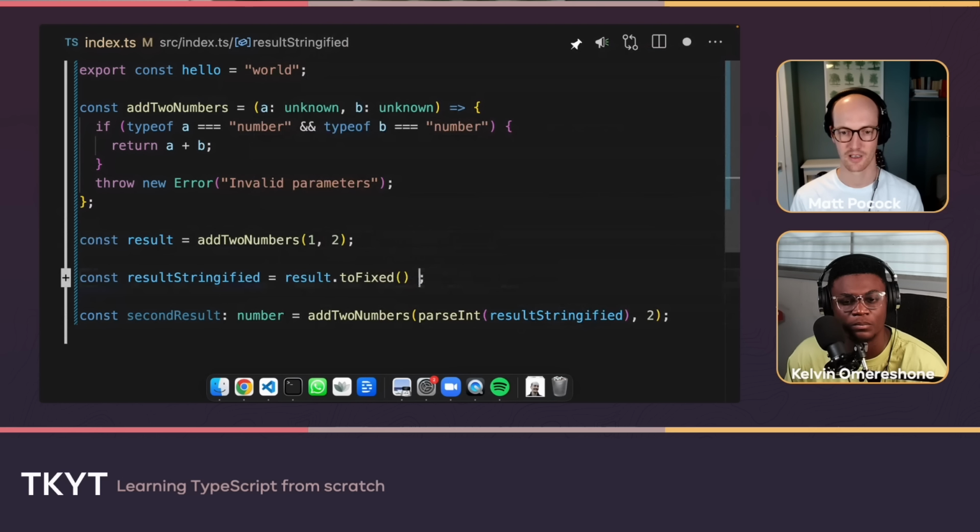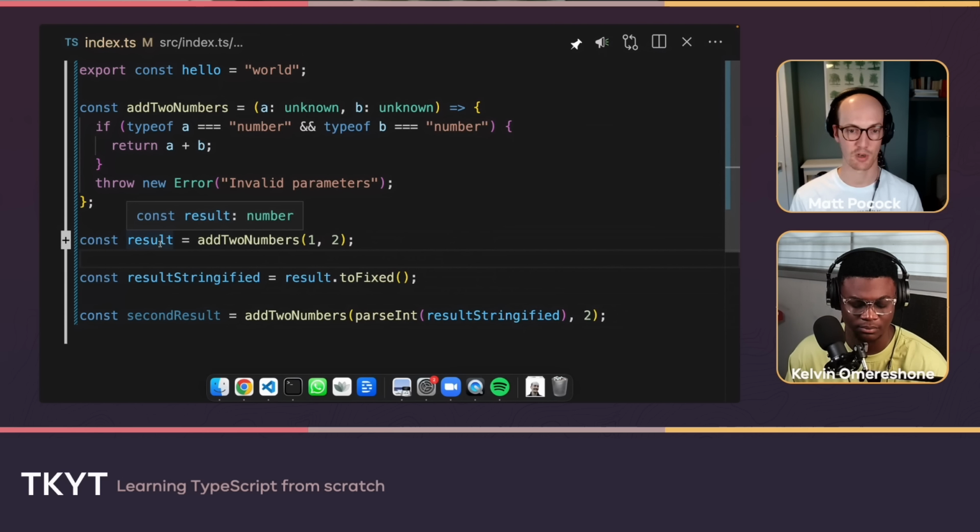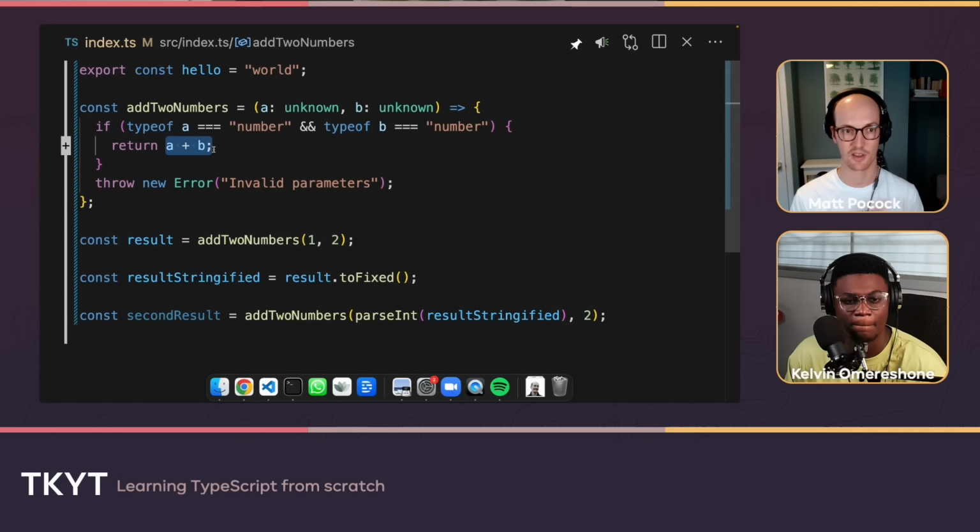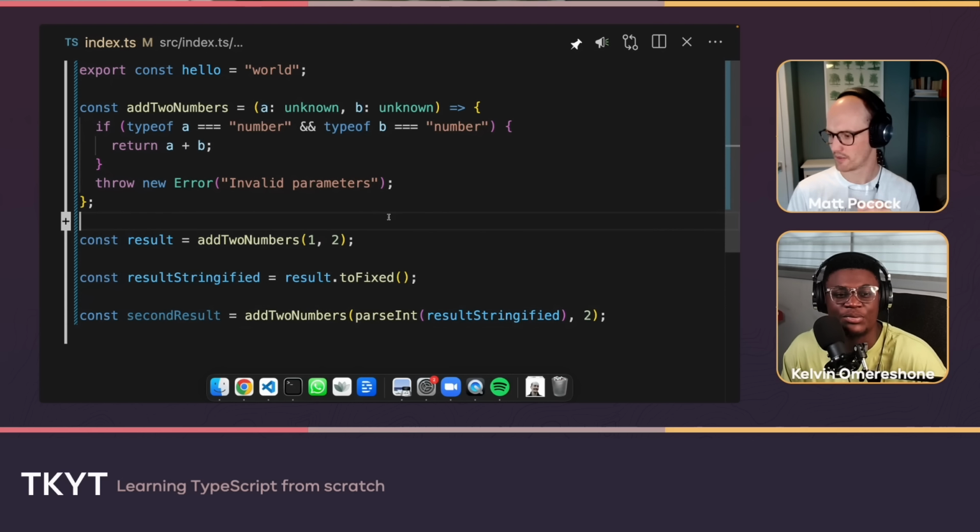All of those annotations I just added didn't actually add anything because TypeScript knows that addTwoNumbers returns a number. It knows that a plus b, because they're both numbers, will return another number. Nice. There we go. I'm liking TypeScript some more.